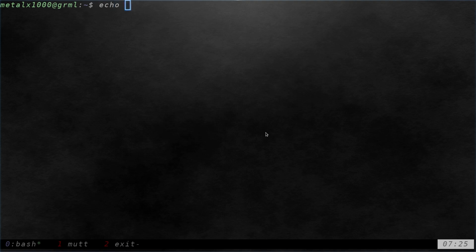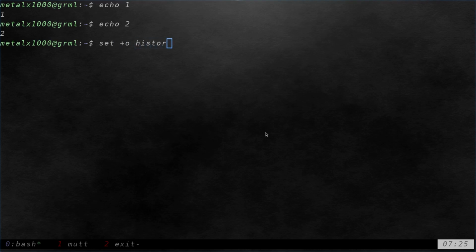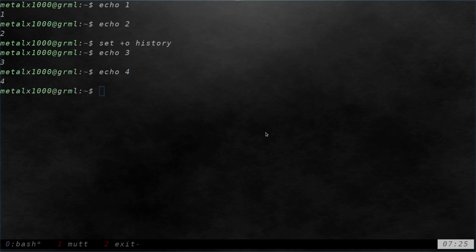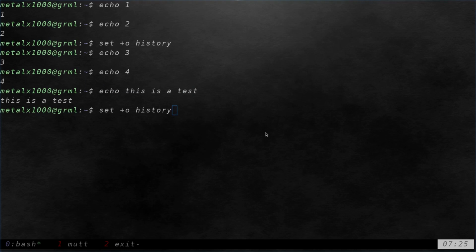So just to show you, I'm going to say echo 1 and echo 2. Now I can scroll up and you can see those are my last two commands using the up and down arrow keys. And now I can also say set +o history, that's a lowercase o. Now if I say echo 3 and echo 4 and I hit up arrow, you'll notice that those last two commands are not stored in there. And I can echo this is a test, and when I hit up arrow you'll notice that's not there. The last command in the history is disabling history.